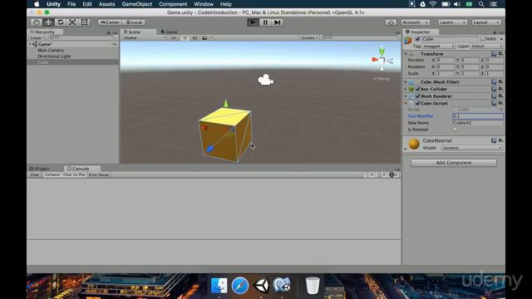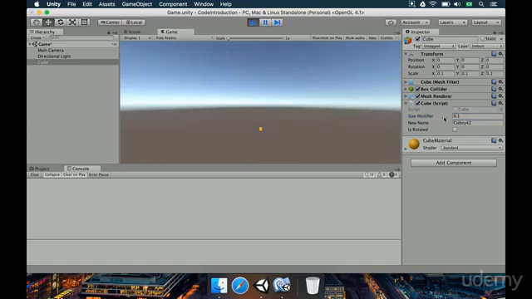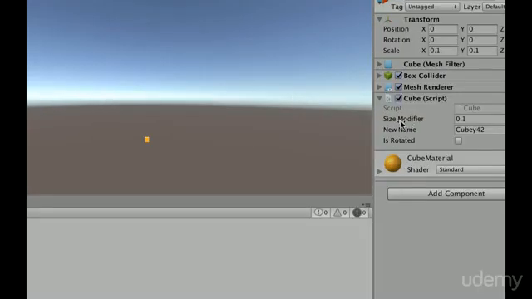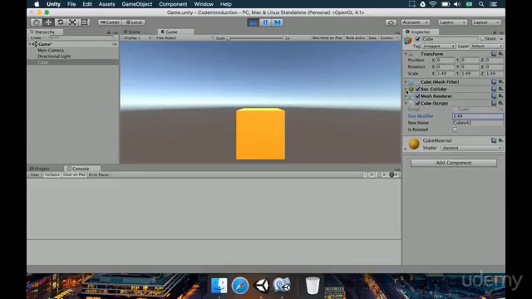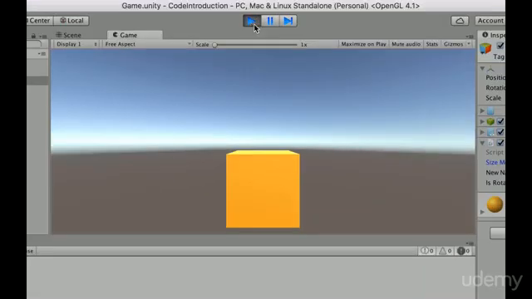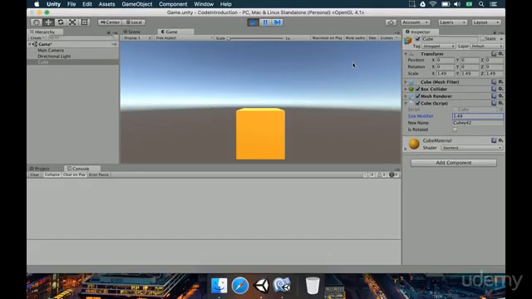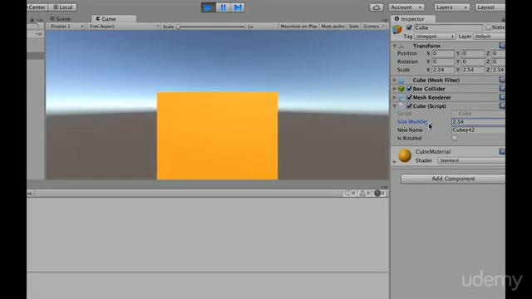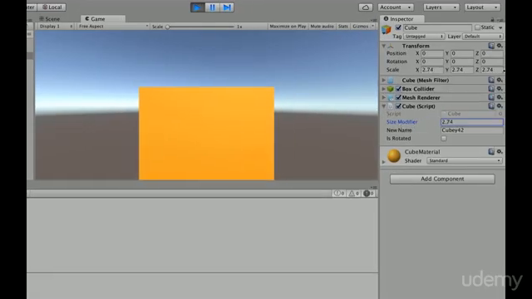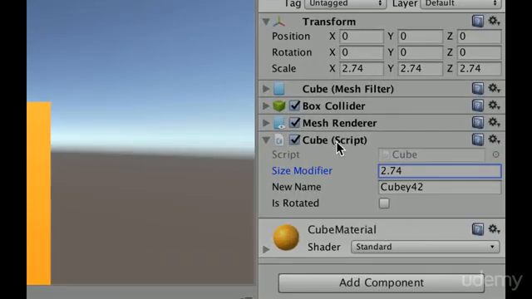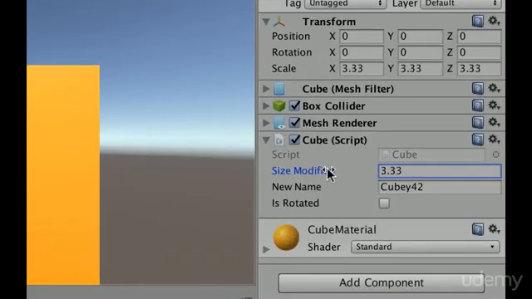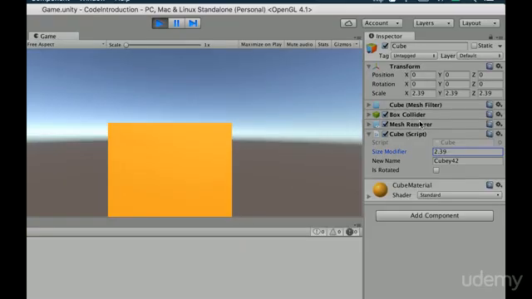we can press the play button, and we have our cube set at 0.1. But if you click on this size modifier label and move to the right, notice that we're changing the size of the cube at runtime. Okay, the game is playing. If the editor is a bit darker and these buttons are blue, it means that the game is live right now. So you can change the size modifier to whatever we want, and you can see here that the scale is following correctly whatever number we have here in size modifier.